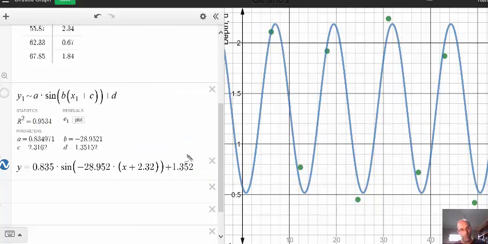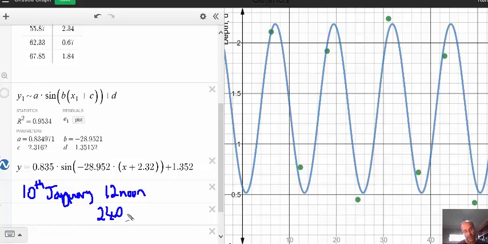What if we had to find an estimate for the depth of the water on the 10th of January? Remember, this starts on the 1st of January, and basically at 12 noon. So we need to work out how many hours that is from midnight on 1st of January. That's basically 10.5 days, so 240 is 10 days in hours, and half a day is another 12, so that's 252 hours.